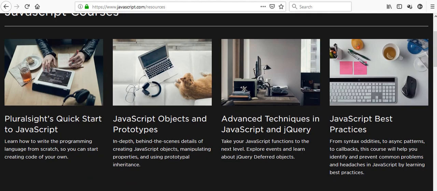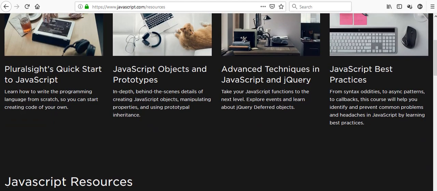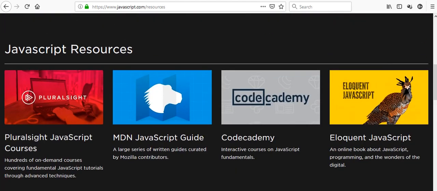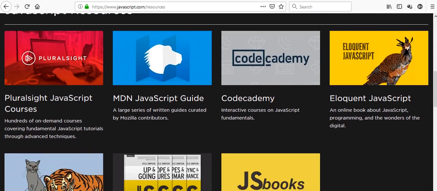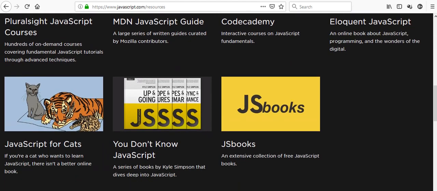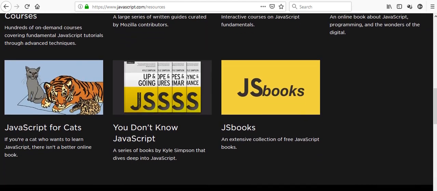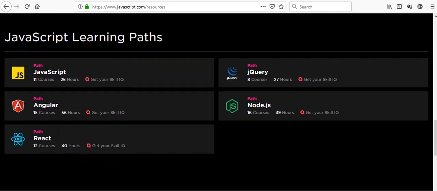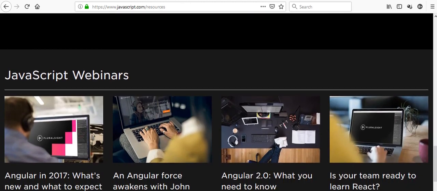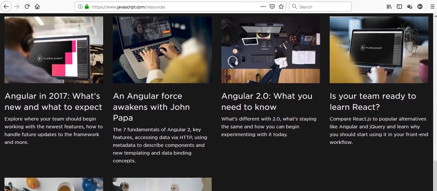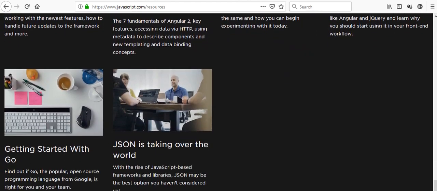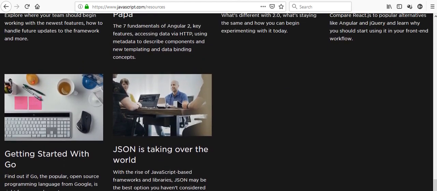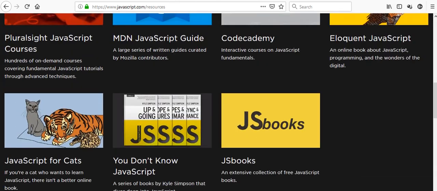JavaScript and jQuery. They have JavaScript resources, which they have sites like Code Academy, Eloquent JavaScript, JS books. There is a bunch of books here, and all of these courses which are available. It's quite a nice website, but I don't dwell much into it. I don't use it every day. So the ones that I'm using every day are the next 5.